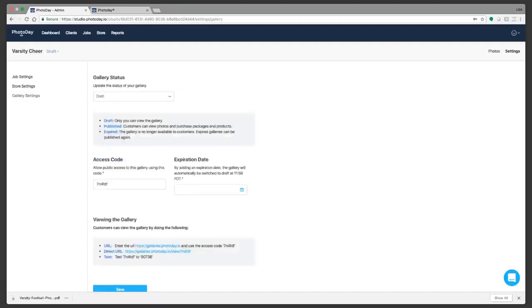And this is where we see the gallery status. Right now we have 3 gallery statuses: draft, published, and expired. We will be releasing advanced pay soon. Soon you will see gallery status advanced pay, and that's going to allow you to take payments in advance. Right now we do not have the capability, but we'll be out very, very soon.